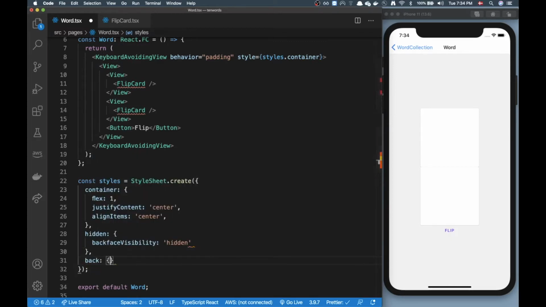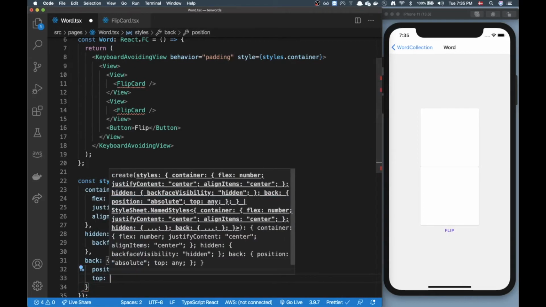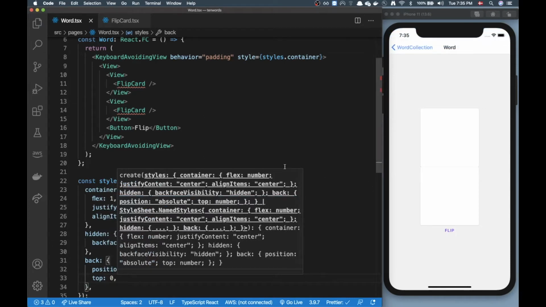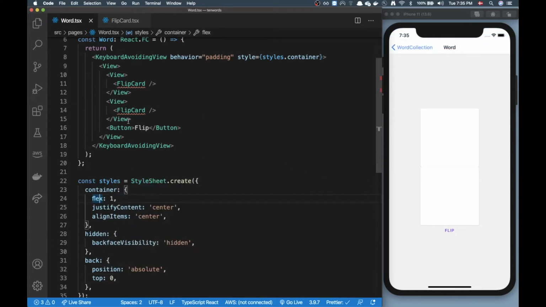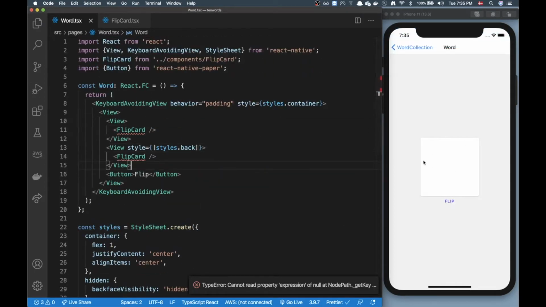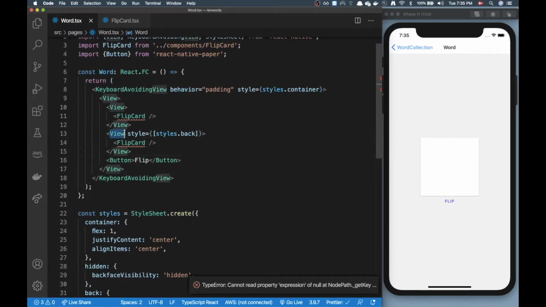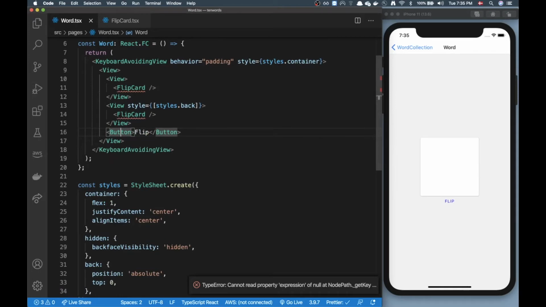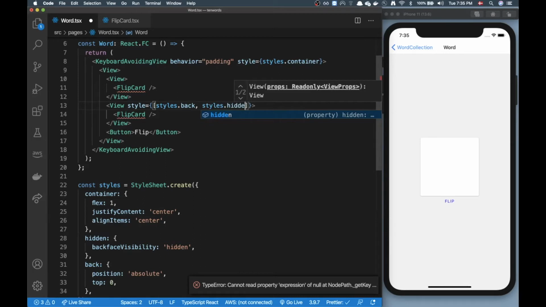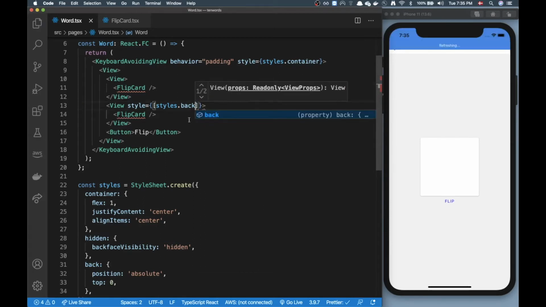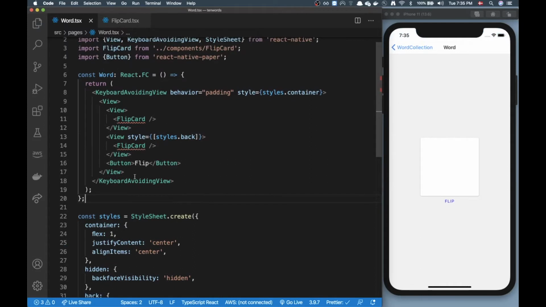Okay, another one I want to add is back, and in here I'm going to put position absolute, and I'm going to set the top value to 0, and this is for my back card. So let's say the back card is this one. For this view I'm going to add style, and I'm going to put styles.back here. Now I can only see one card, and that's because this card is, due to the styling, now behind, right? Now for both of these I'm also going to add styles hidden, or actually I'm going to wait a little bit just to showcase that it actually matters.